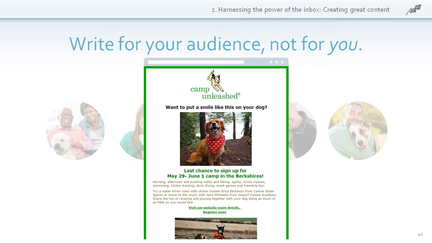Want to put a smile like this on your dog? So if you're a dog lover and you see that picture of that dog, emotionally you react to it. It almost looks like the dog is smiling. She has like a red bandana. It's cute. It slows you down. It makes your mind think, oh, tell me more.